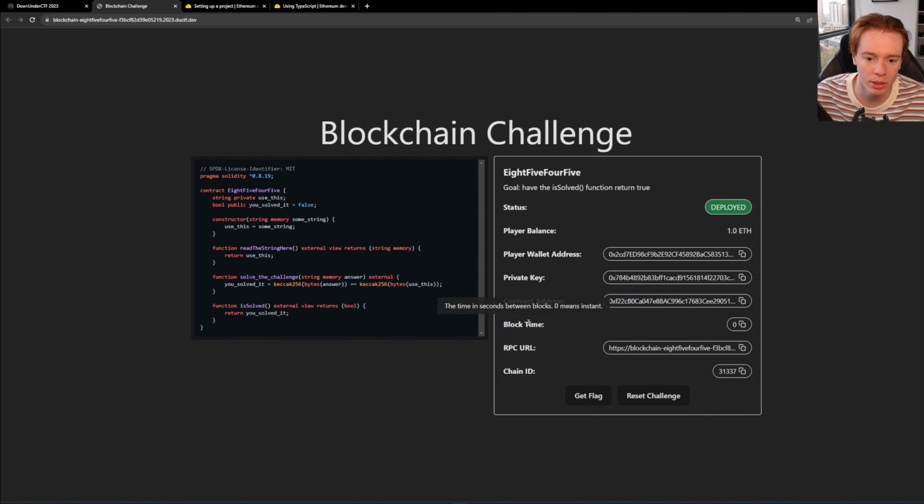We have the block time, which is the time in seconds in between when blocks are created, but 0 means that it's just instant, so on demand. Whenever there's a transaction that's sent through, a new block will be created. This is the RPC URL. And this is what we use to actually connect to the JSON API of the blockchain. So there's a node running that is hosting the blockchain. So this is how we can interact with it. And then the chain ID is just the ID that identifies the chain, which is 31337.